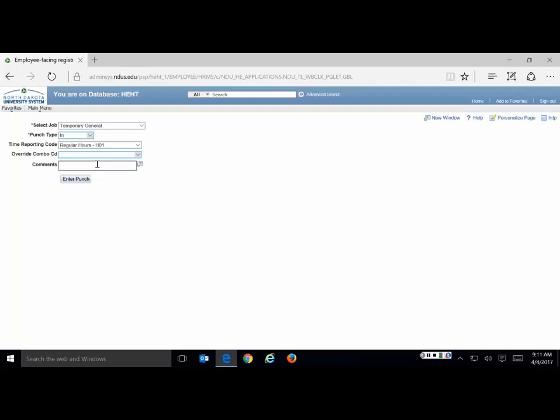If the employee would like to put in a comment when they're punching in or punching out, they can certainly put a comment in. It doesn't really do anything. I don't know why they would, but they certainly could. The comments would be viewable by the employee or by the supervisor, so they want to be sure they wouldn't say anything inappropriate if they decided to make a comment. But essentially, they would be logging in, selecting the in or out punch, and then clicking the enter punch button.